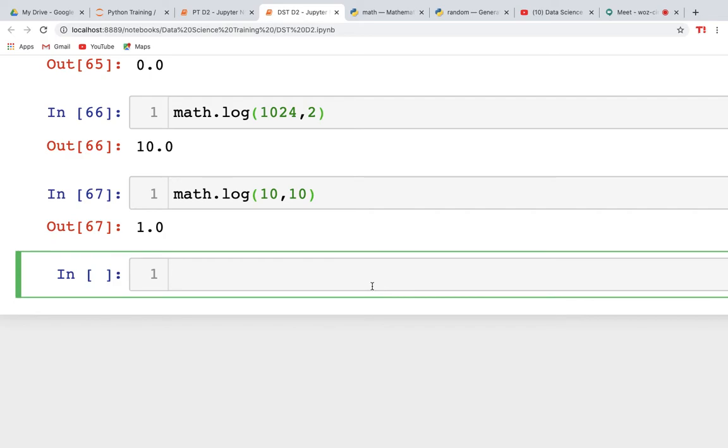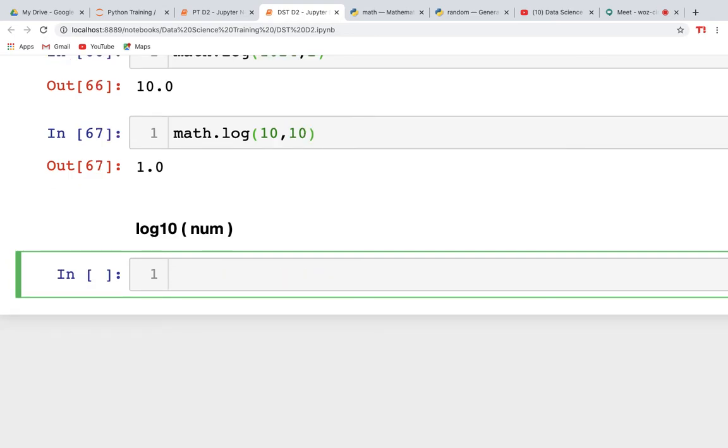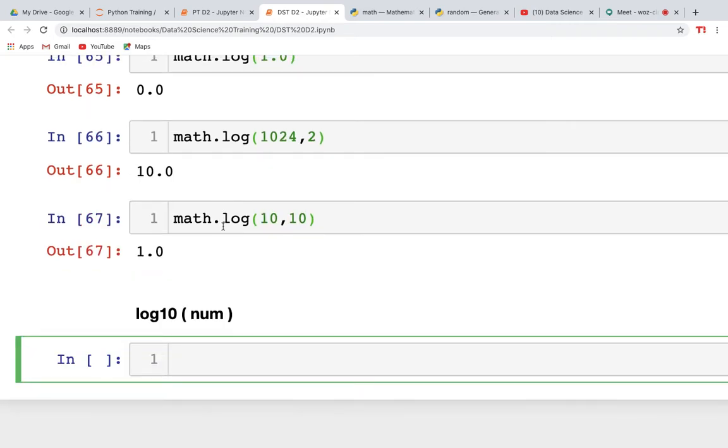Then we come to see the next one, log 10. So what about the log 10? Log 10 will return the base 10 logarithmic value for the number. So the log will give you the natural logarithmic value, and this will give you the base 10 value. Automatically, it will not require any base to be written out. It will just give to the base 10 power.